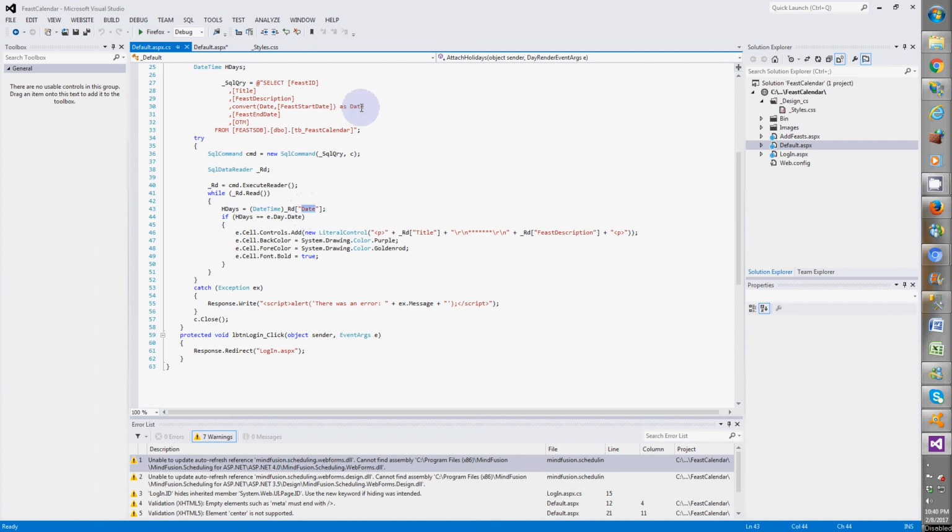The date that comes from the database, which is the feast start date, I convert to a date because it's a date time and I didn't want the date time. So I convert it to date and give it the name date. Then the data reader gets the date and puts it on that string right here. Now I double check that string: if the string is equal to the calendar date, then I want to set the information to the calendar.